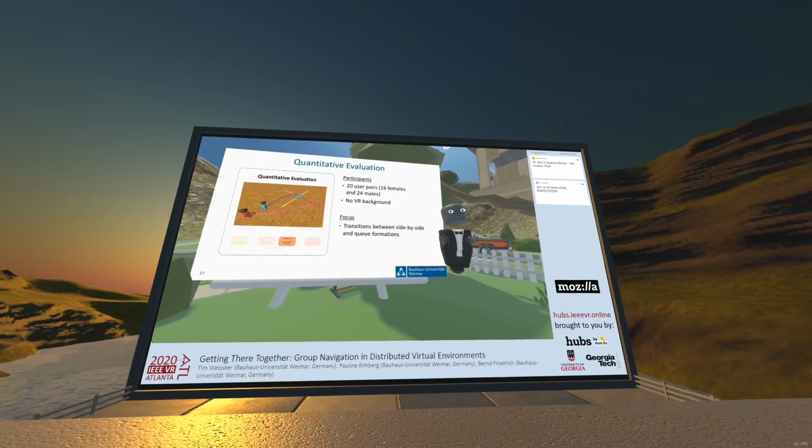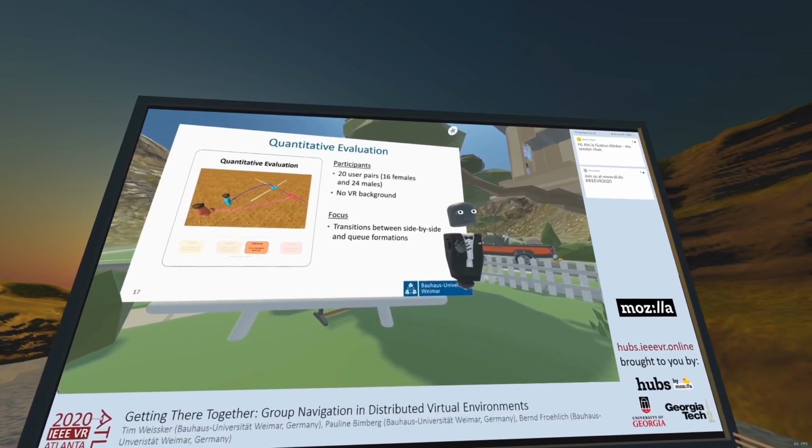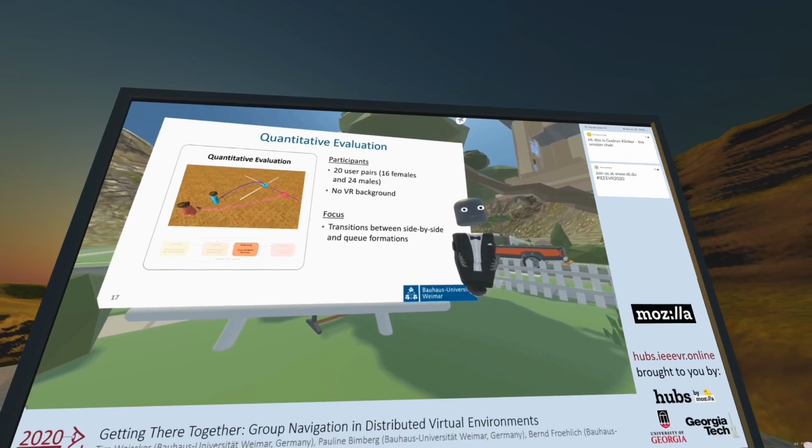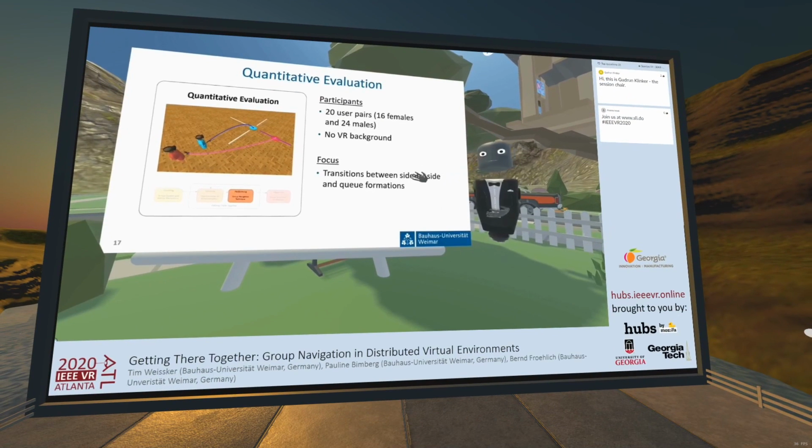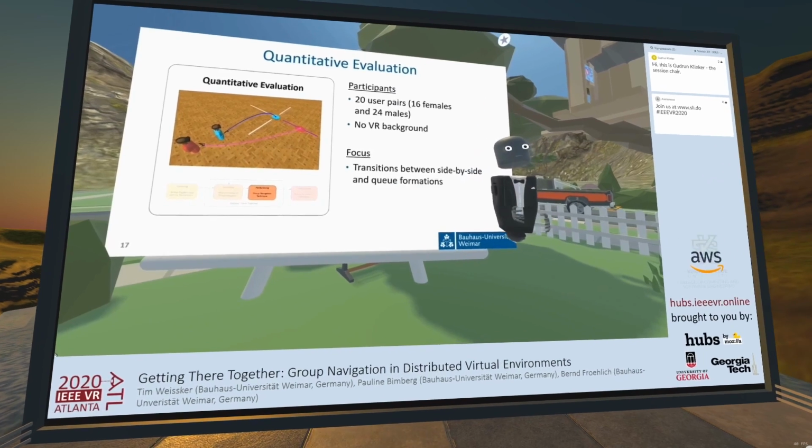So in our first study, we invited 20 user pairs without additional backgrounds of VR systems. And in this study, we decided to focus on transitions between side-by-side and queue formations. Because, as you've seen in the video earlier, these formations can occur quite often when we have turns of 90 degrees in the virtual environment.